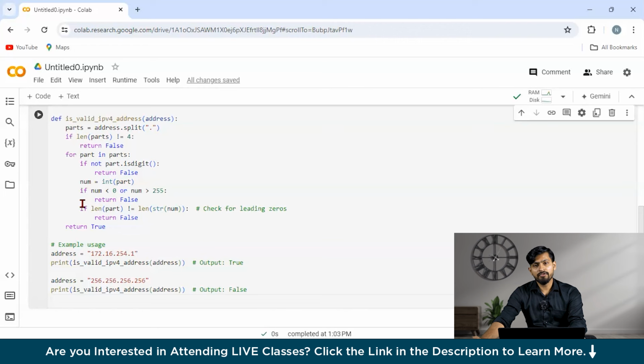If part.lstrip('0') not equals part, the lstrip method removes the leading zeros from the string, and if the result is different from the original part, then the original has leading zeros. And this is invalid unless the octet is exactly 0. And finally, we are returning True for a valid IP address. If all the checks are passed for each octet, then we return True, otherwise False.